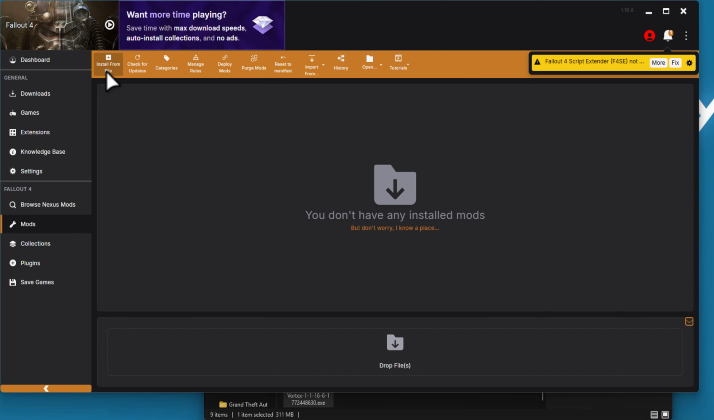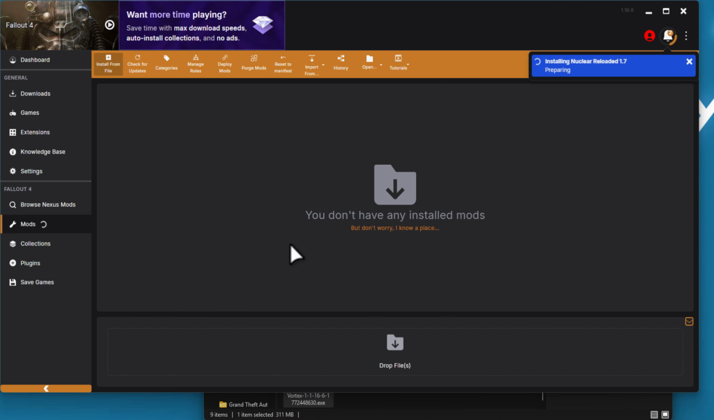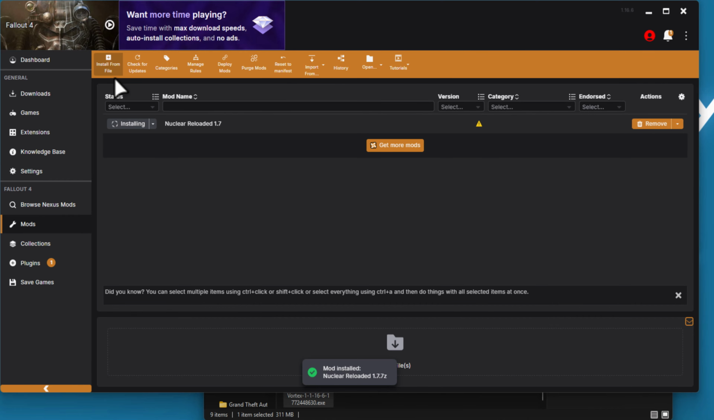Select the install from file option and you can find all mods in my description. You need to select it one by one, open option, and it will install one by one.